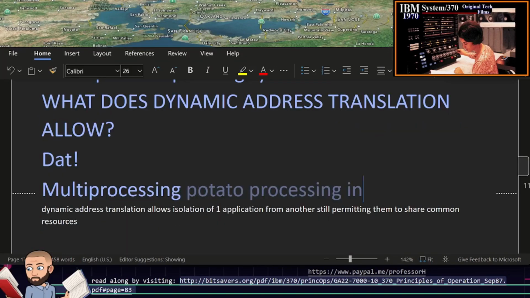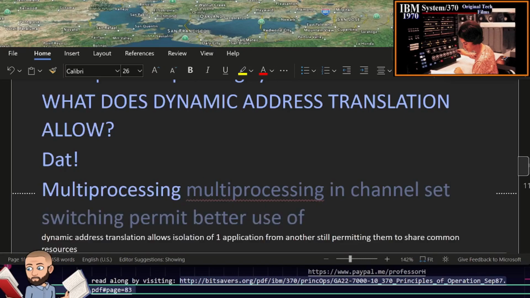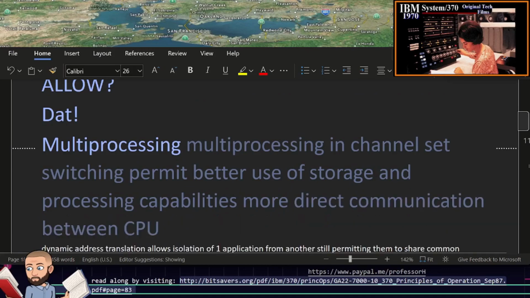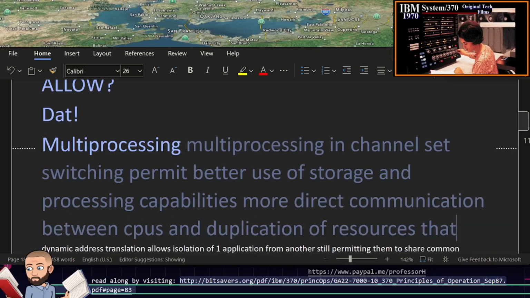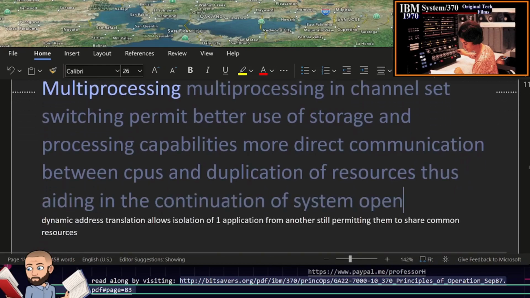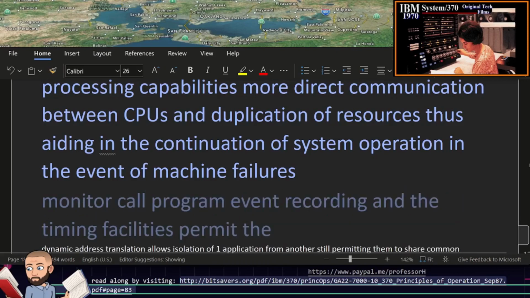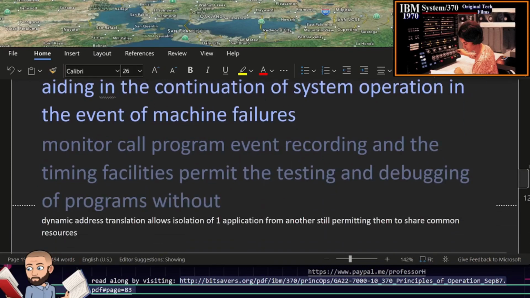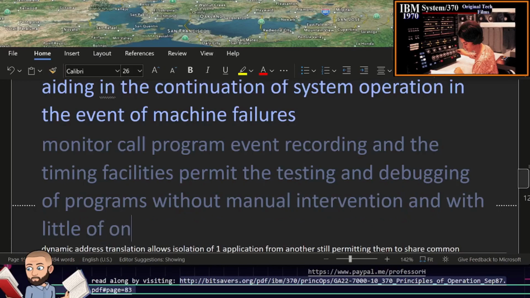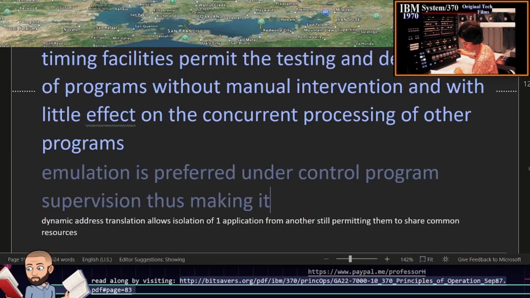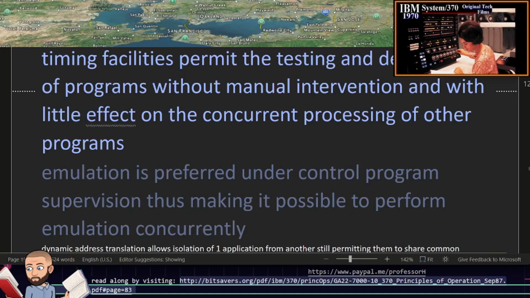Multiprocessing and channel set switching permit better use of storage and processing capabilities, more direct communication between CPUs, and duplication of resources, thus aiding in the continuation of system operation in the event of machine failures. Monitor call, program event recording, and the timing facilities permit the testing and debugging of programs without manual intervention and with little effect on the concurrent processing of other programs. Emulation is performed under control program supervision, thus making it possible to perform emulation concurrently with other applications.